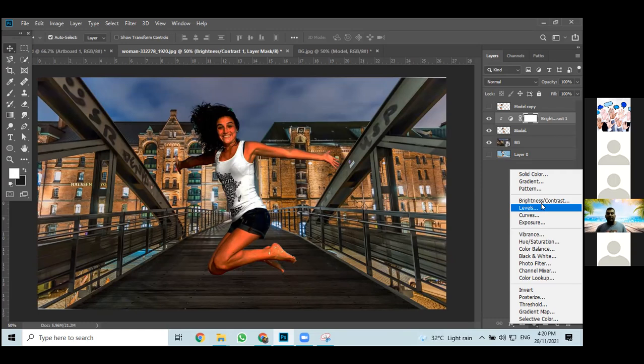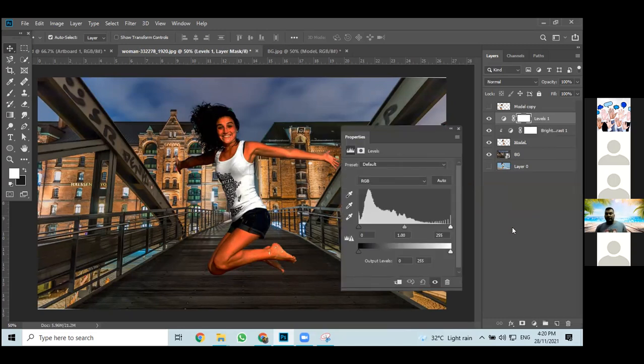Levels and curves are almost the same. For example, if I choose Levels here, same thing, you also have to apply it only to the model, not on the entire layout. So do not forget to click this, only for the model. When I uncheck this, it says that this will be applied to the entire screen.